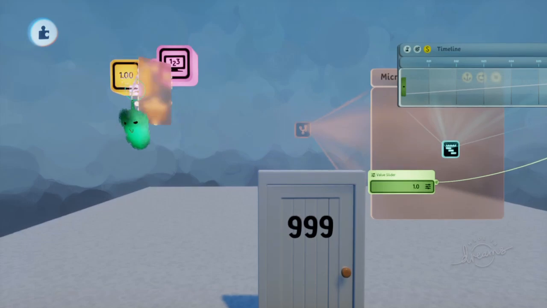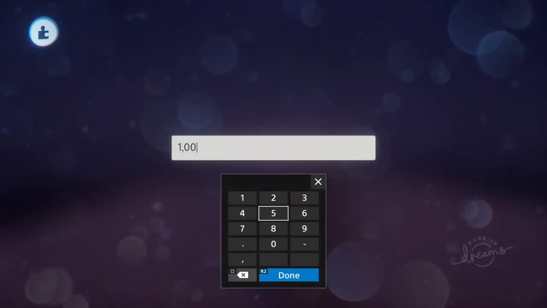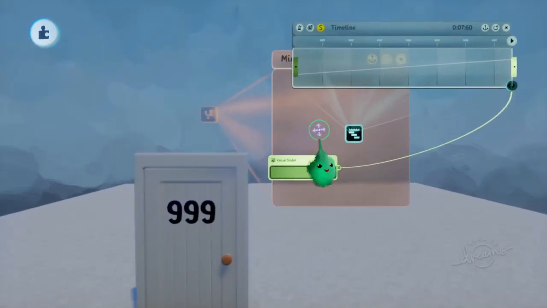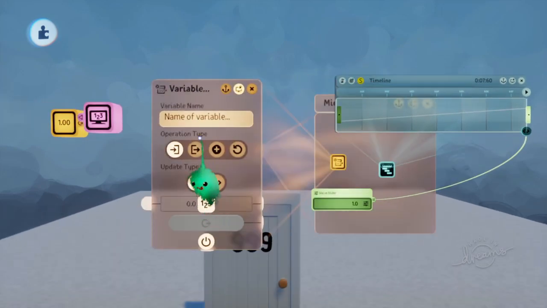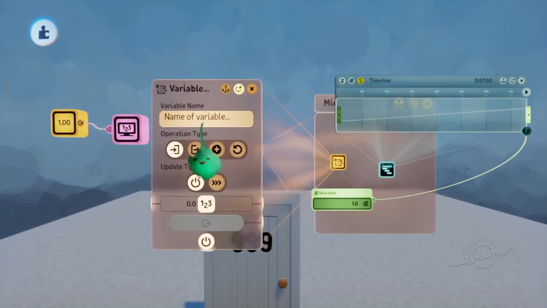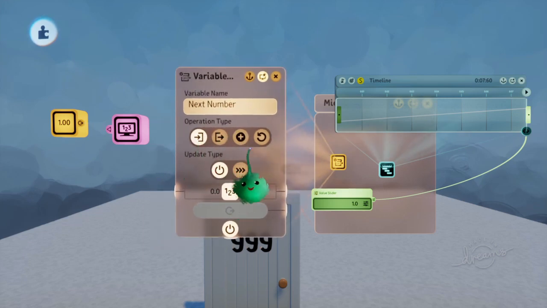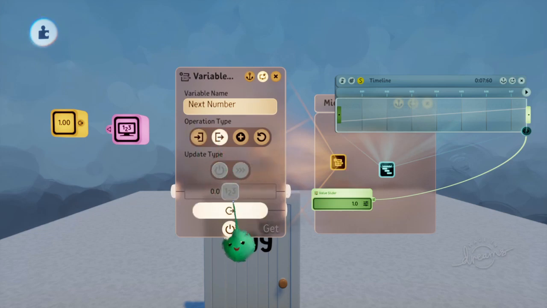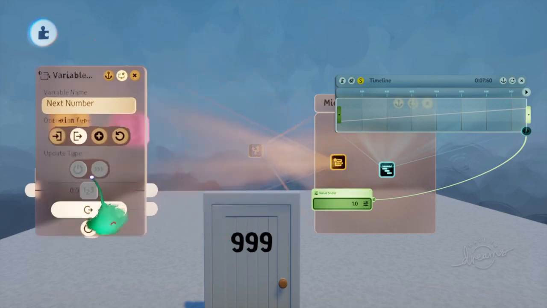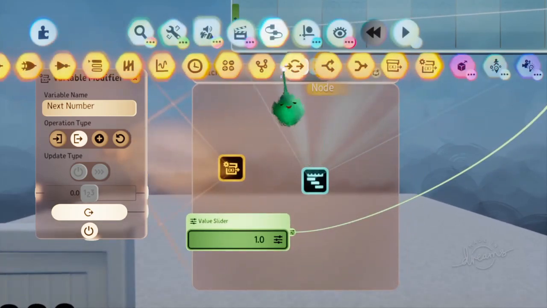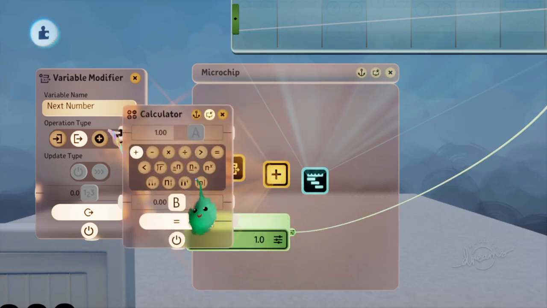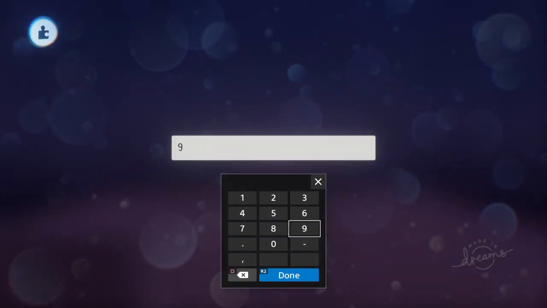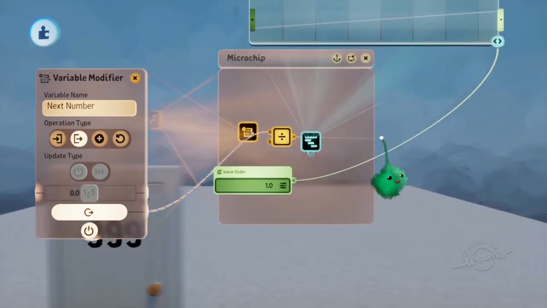So we want to use this number. This number will go up to 999. And we want to get that, so we use a variable modifier, and we can tweak that and use the name of next number with up and down on the D-pad. You can type it in, or you can just cycle through the names, and this will get that value. So this will be a number between 0 and 999, and we want to divide that by 999. Okay, and then wire that into there.